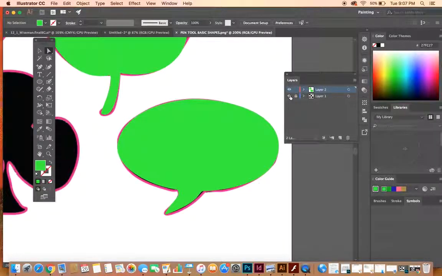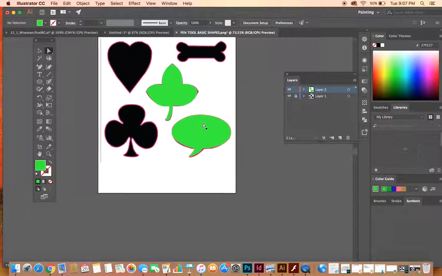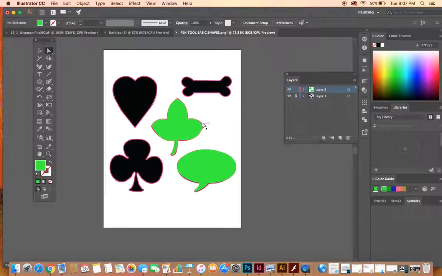So what I'd like you to do now for this assignment, using more advanced tools than just your shape and your blob brush, is try to use the pen tools to trace over some of these images that you see here. Okay, so if you have any questions, just let me know and I'd be glad to help.